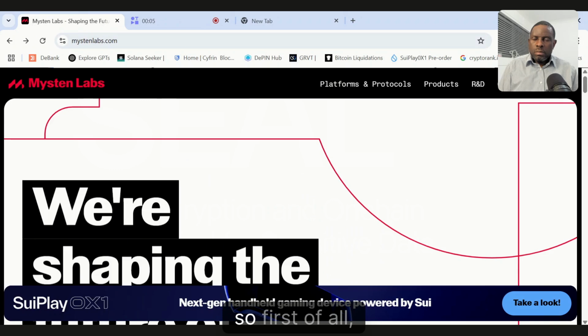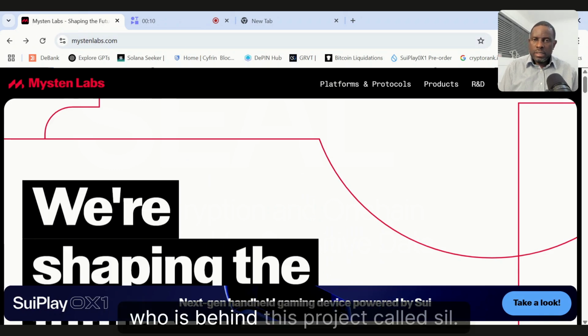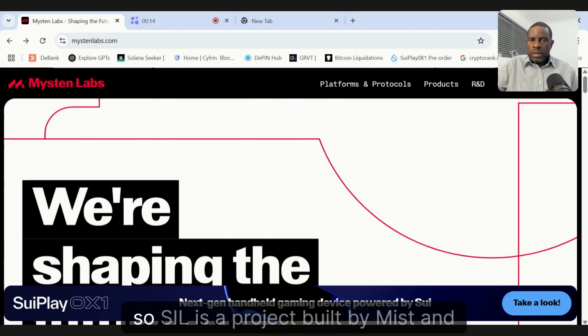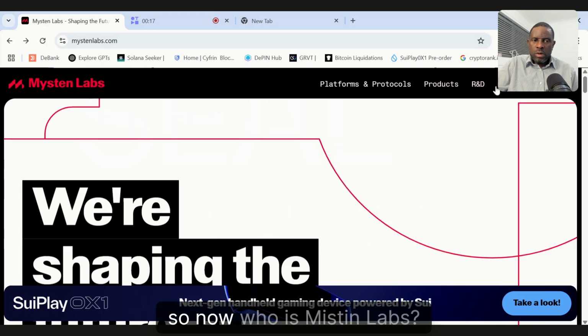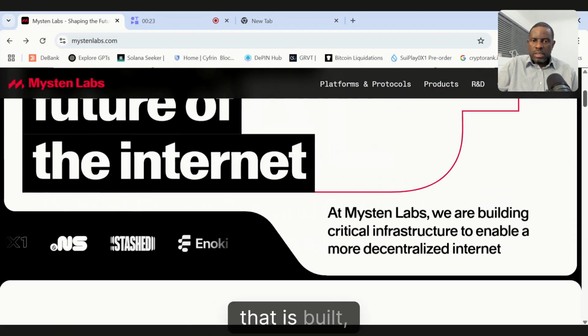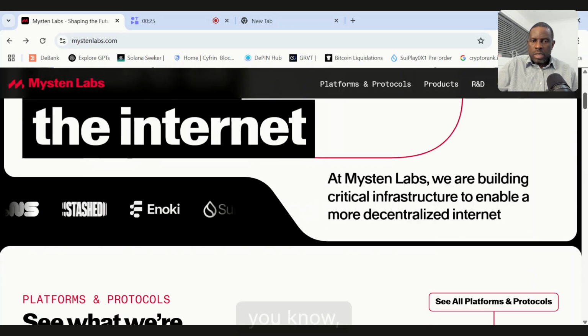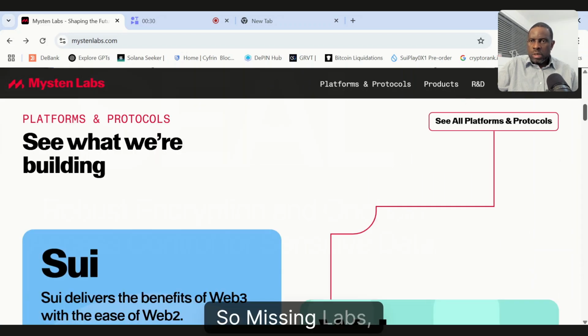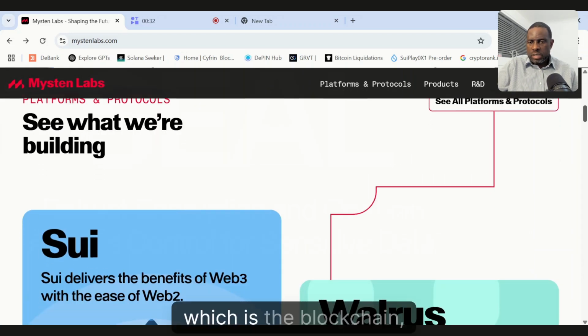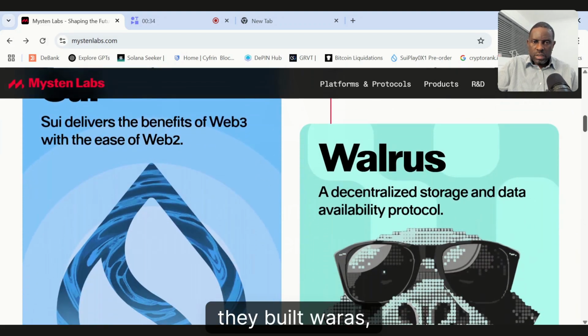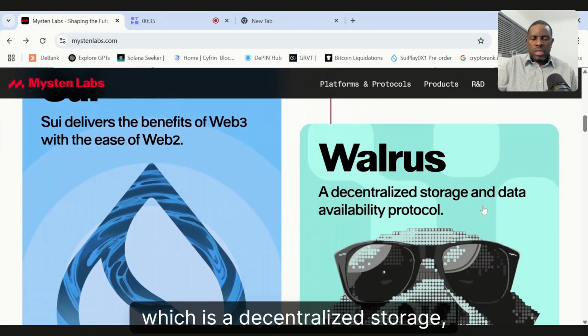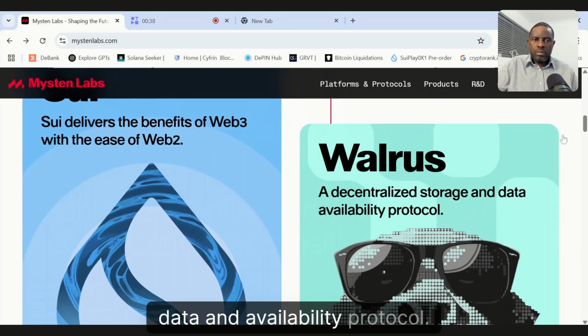Okay, so first of all, to understand who is behind this project called SUI. SUI is a project built by Mysten Labs. Now, who is Mysten Labs? Mysten Labs is the company that built this project. They built SUI, which is the blockchain. They built WALRUS, which is a decentralized storage and data availability protocol.